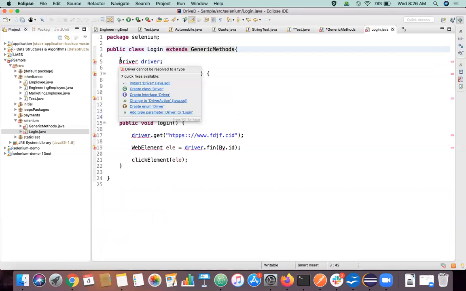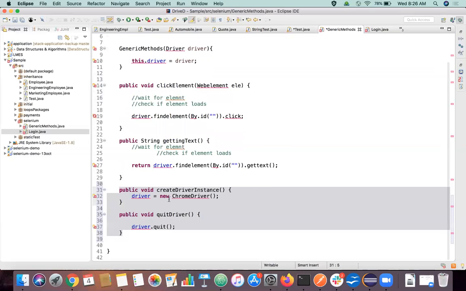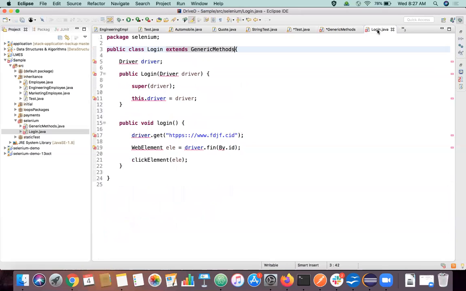Driver is an interface. It will have some method declarations whose meaning is given through this ChromeDriver class. We'll see interfaces later, but understand that the definitions of these methods are given in this ChromeDriver class. So I'm not extending this driver interface or the ChromeDriver class. I'm just declaring it as an object inside this class. That's why we call it orchestration. We call this inheritance because we are extending these generic methods and using the methods available in the generic methods class.